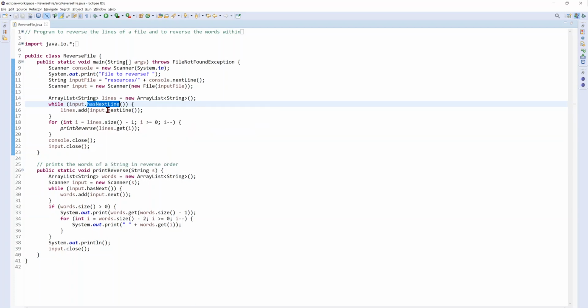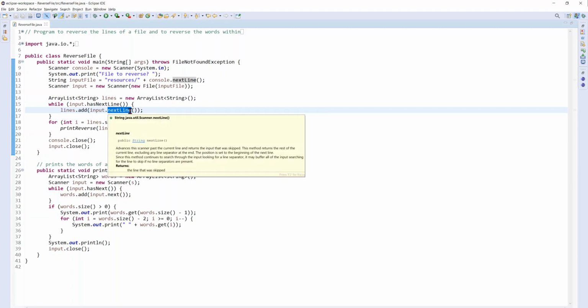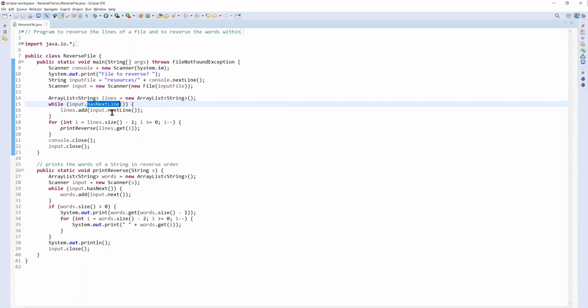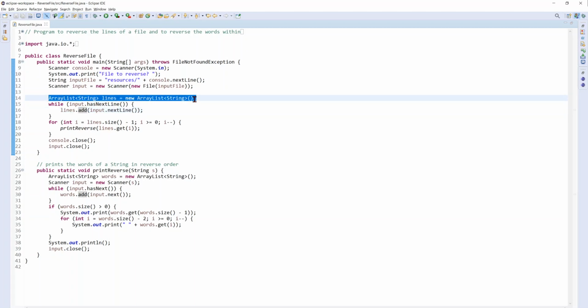So nextLine reads me the value, but I need to make sure that there's really something to read in the file. So if it hasNextLine, I'm first making sure if there's something to read in the file or not, so that I don't get an error. As long as the file has something more to read, I read using input.nextLine a full line till the end of line character, read it into a string which is added into the lines array list of string here, which was defined here.